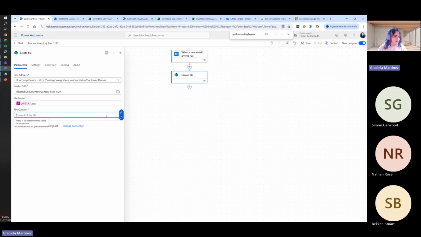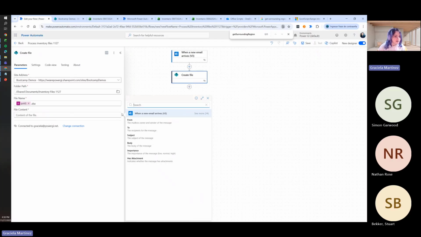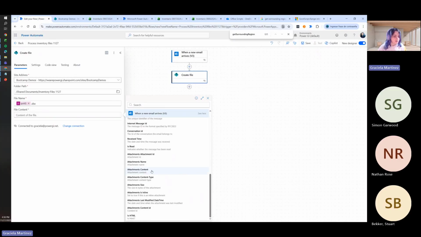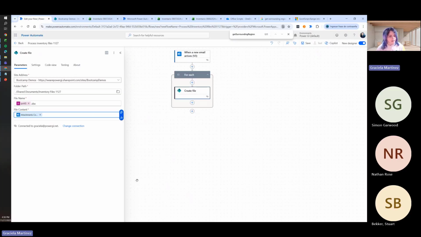As you can see, if I click on this small lightning icon, then I can see all the information from the email. So in this case, it will be the attachment content. So I can just click on it, and automatically Power Automate is going to grab this action inside a for each action, because attachments can be one or many. So that's what it means. It means that Power Automate is recognizing that we can have one or more attachments in one single email, and we want to process everything that comes in the attachment. And okay, so now we have created this.